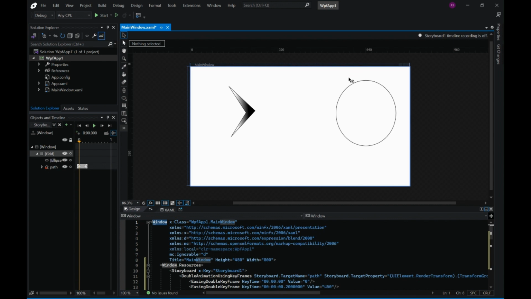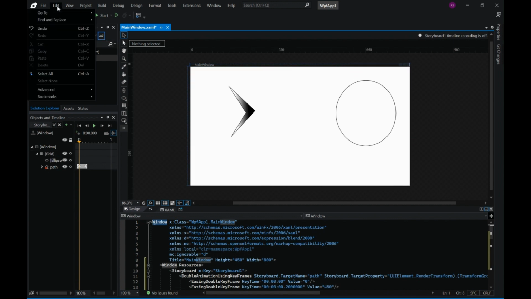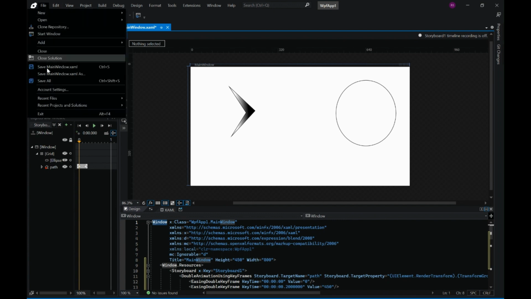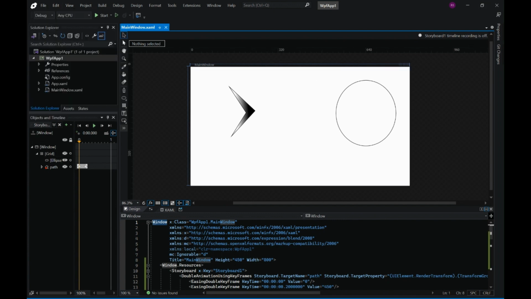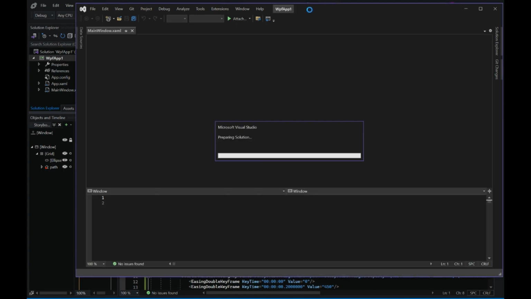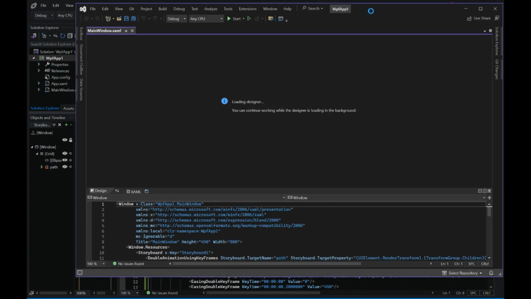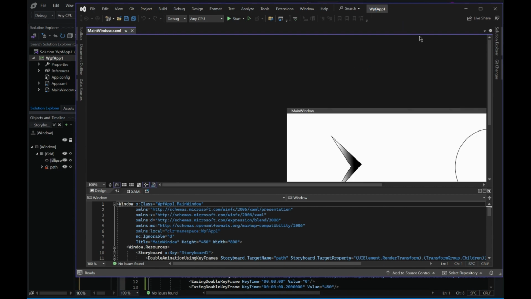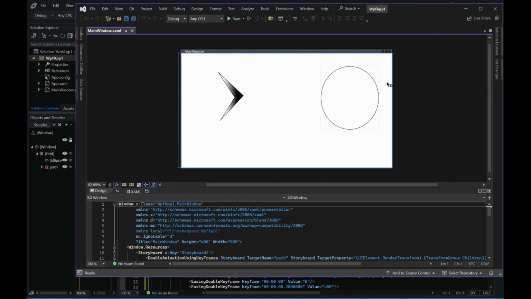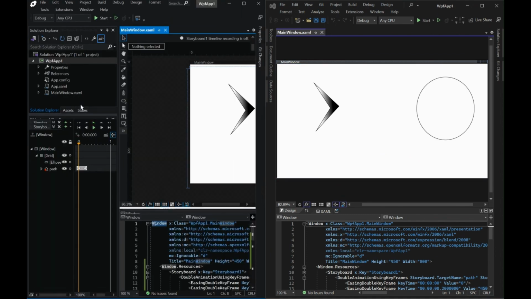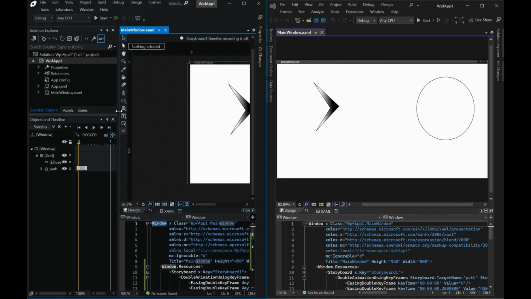So let's now see what we have in Visual Studio and compare it with Blend. So before that, let me go ahead and save everything that I've created. Let me launch Visual Studio and open the solution file. Okay, so the designer is loading and we have our designer here. So let me park it to the right side, and here we have our window.